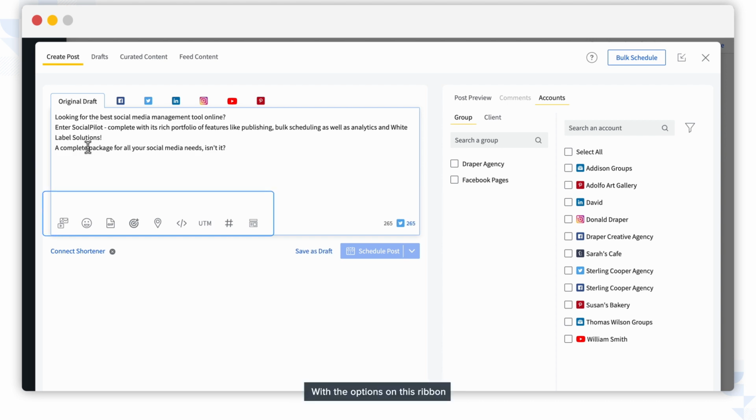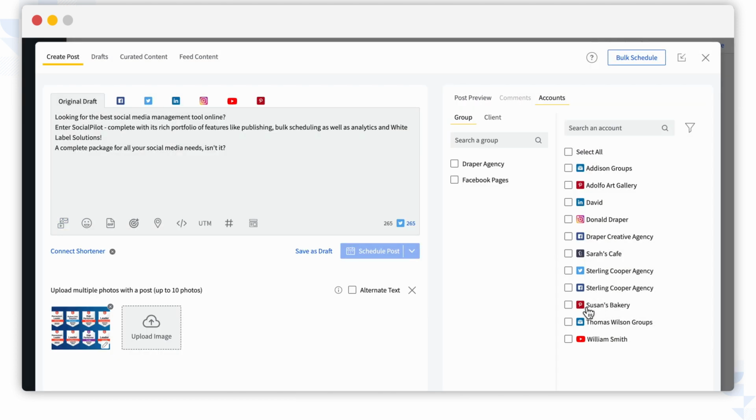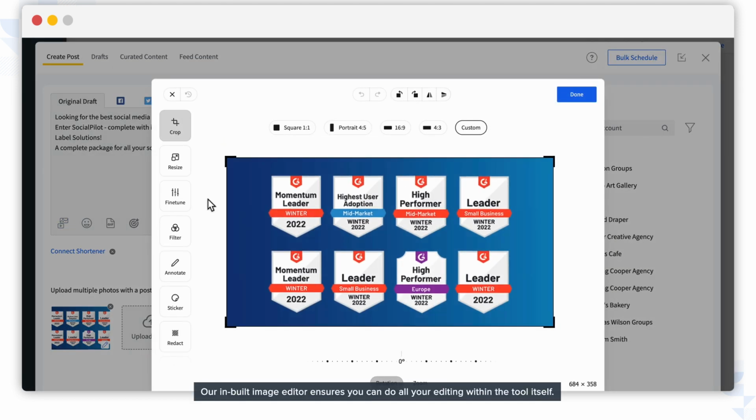With the options on this ribbon, you can do a host of things like add media, emojis, or GIFs, and so much more. Got images that need tweaking? Our inbuilt image editor ensures you can do all your editing within the tool itself.